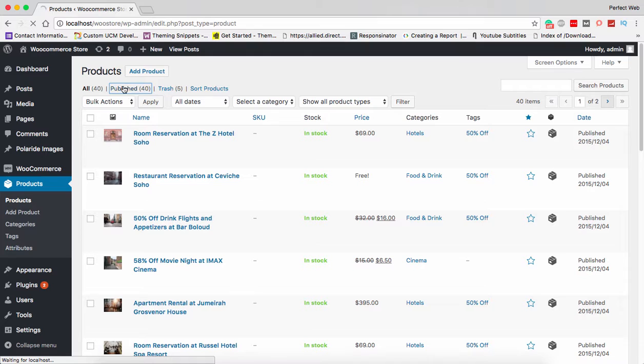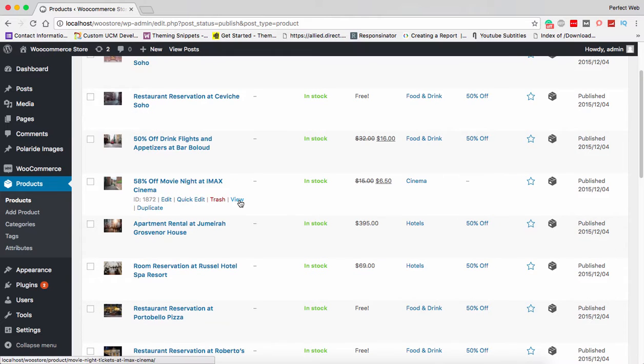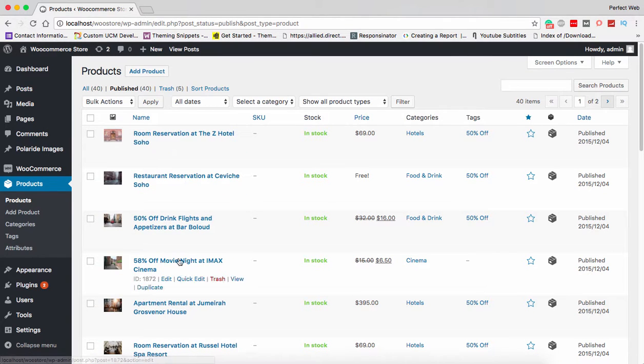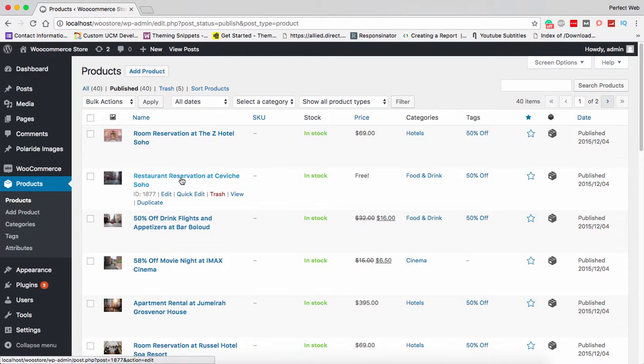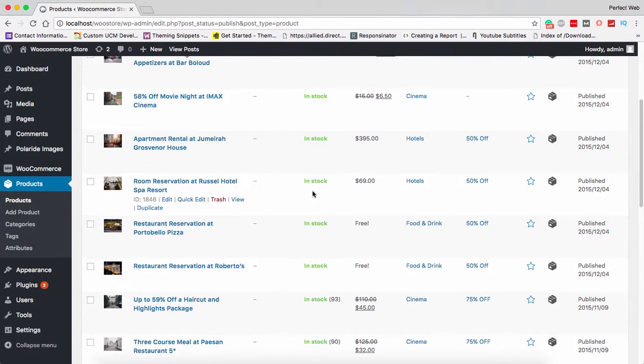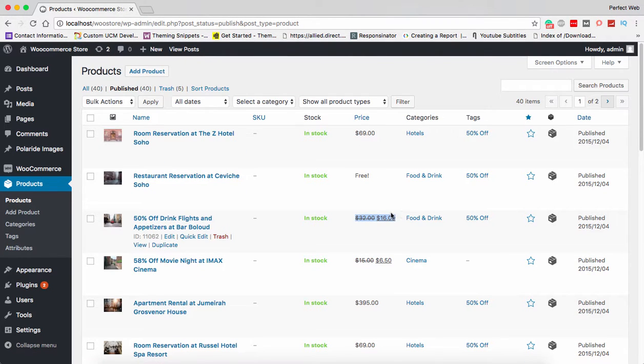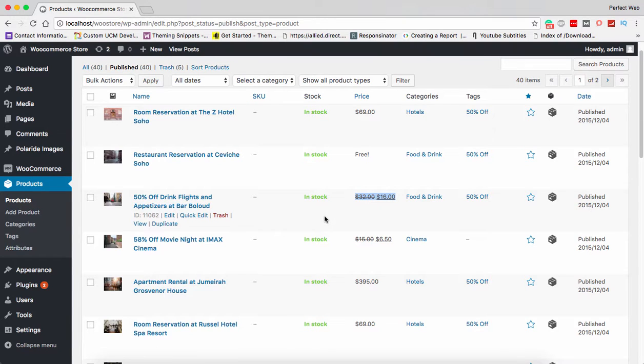I have already published around 40 products which I have imported from dummy data. So let's start with how I have imported all these products, or dummy products, so that you can see how they look, what their statuses are, how the prices are mentioned here. So let's get started and import dummy data. Although I have already imported it, I will show you how I did this.